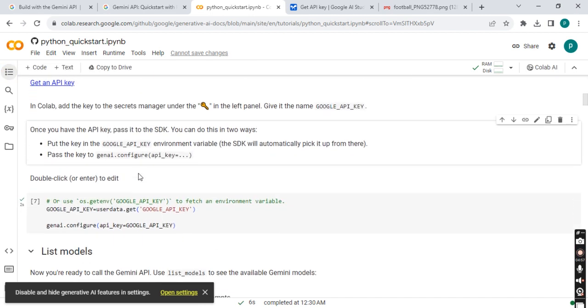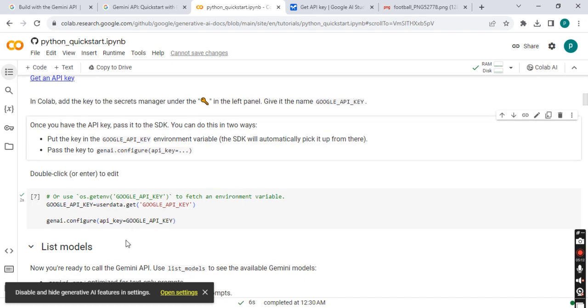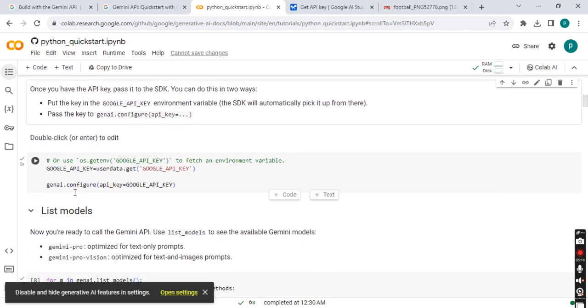Then what we are going to do is just run it. We'll say GOOGLE_API_KEY is equal to userdata.get GOOGLE_API_KEY, so it automatically fetches your API key from here, and then we'll initiate it with genai.configure, api_key equal to GOOGLE_API_KEY, which you just pasted in the keys.